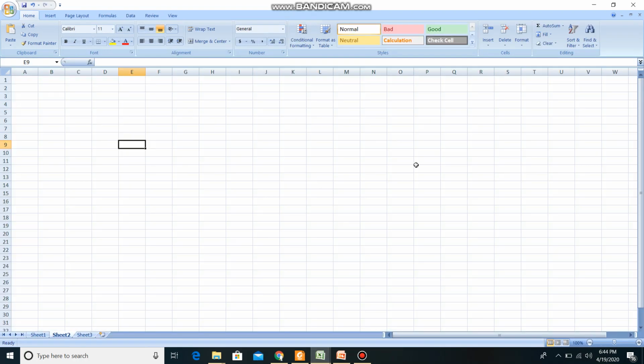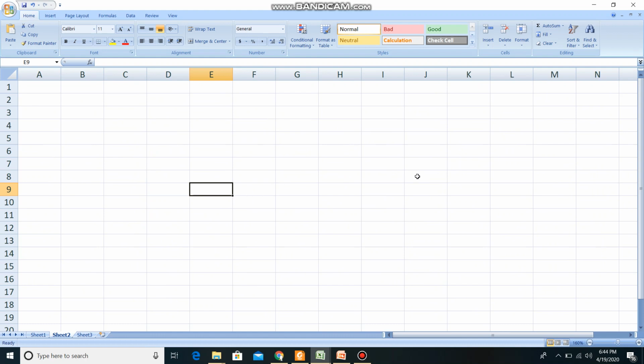Suppose this is my Excel sheet. I have selected this cell. I will type something here. Suppose I have typed 25. So the cell address of this cell will be, because this cell belongs to column E and belongs to row 7.